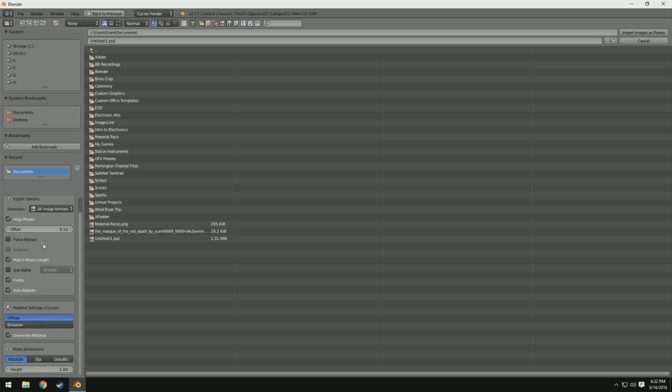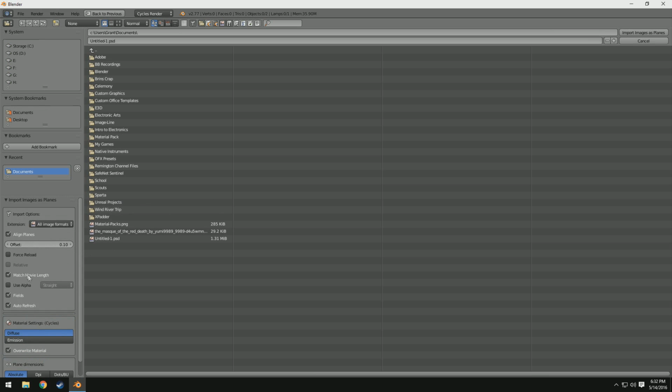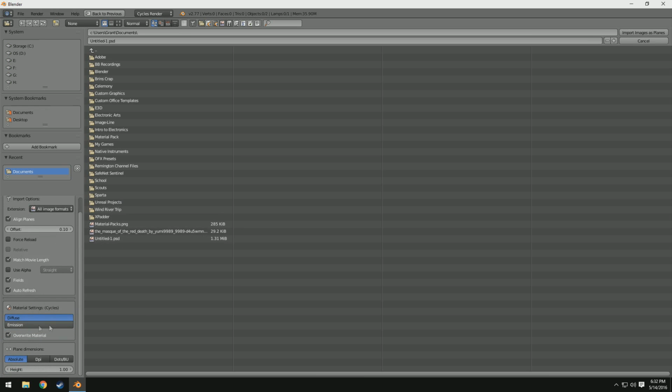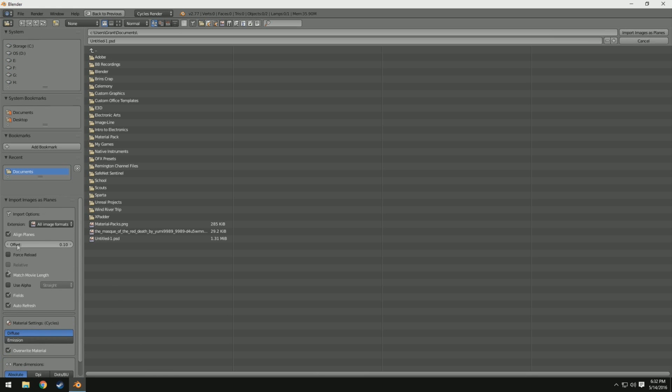All right. Well, as you can see here, we have a couple different options. We can match the movie length, use the alpha of an image that already exists. We can set the material, so if I wanted it to be an emission material, I could do that, or a diffuse material. And we can also set the plane dimensions to, looks like absolute is just supposed to, oh, here we go. So, yeah, use the absolute size of the image. This one looks like it uses the dots per inch, yep, DPI, and then dots per Blender unit. So there's a couple different things that you can use.